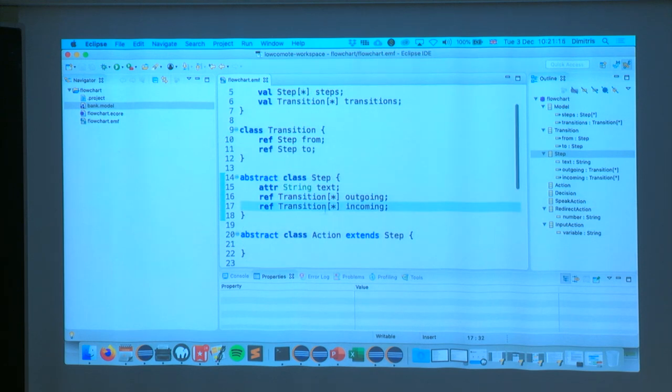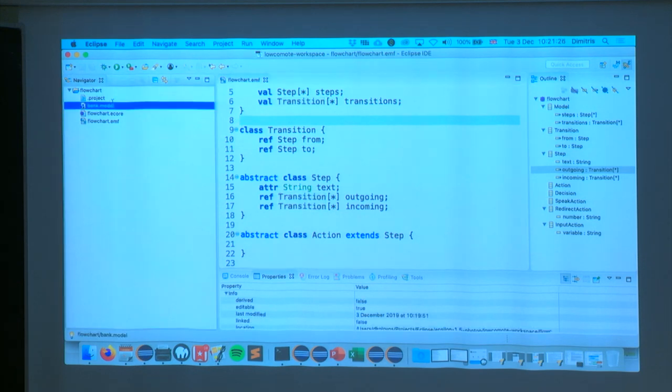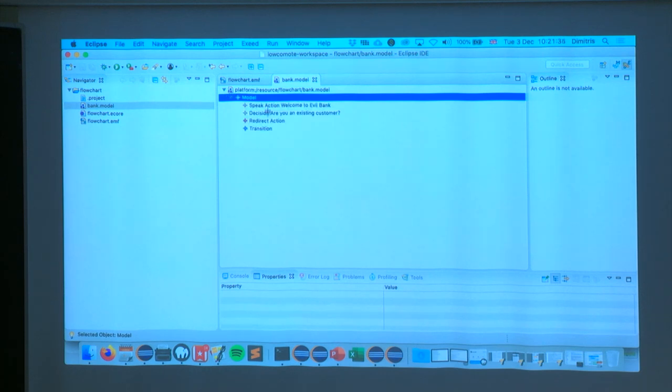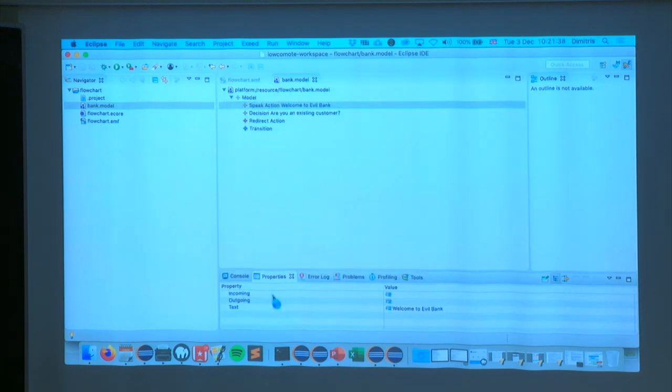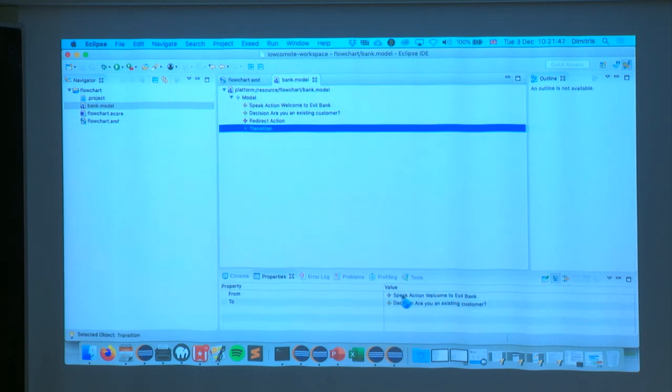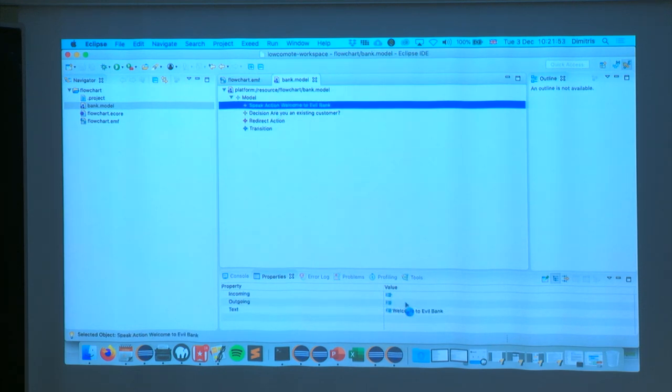Now, the problem in the current way I've expressed these properties is that they are not synchronized with each other. So, if I was to leave it like that, I can right-click and generate my core model again. So here you can see we also have these incoming and outgoing references. And here you would expect that because this transition goes out of this speak action, it would also appear in the outgoing transitions of the action, but it doesn't.